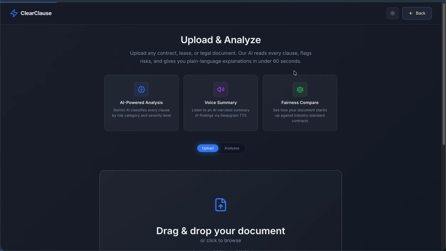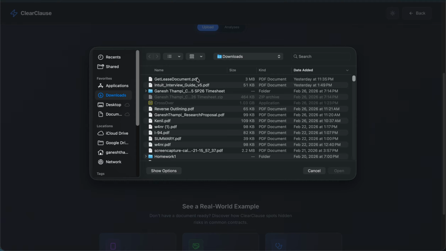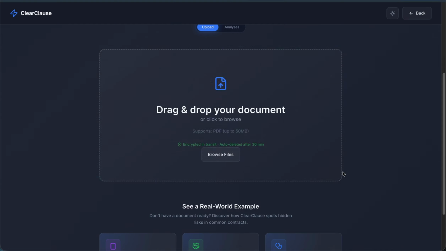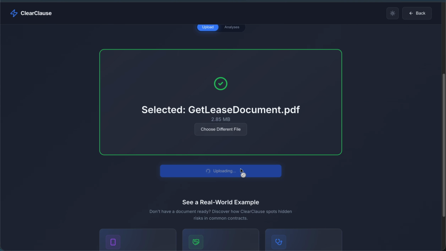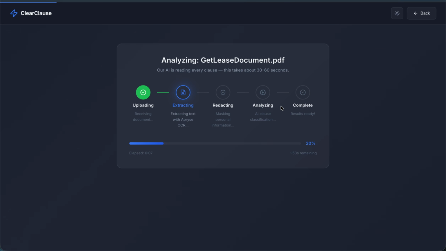I'll try to upload my own lease document and click on Analyze Document. So right away you can see it's a 5-stage AI pipeline that starts streaming in real time.